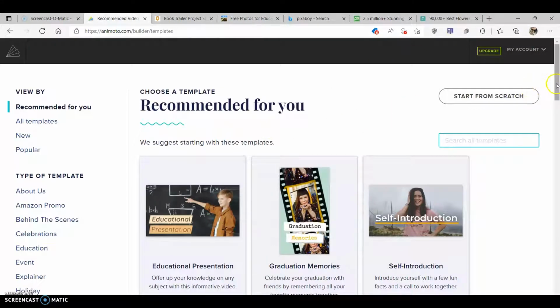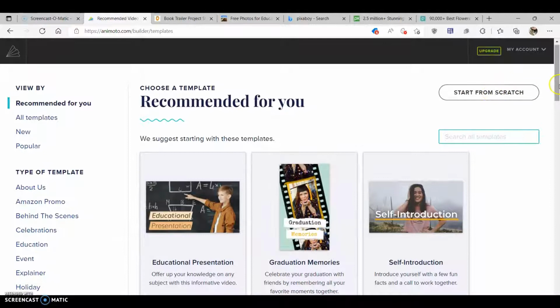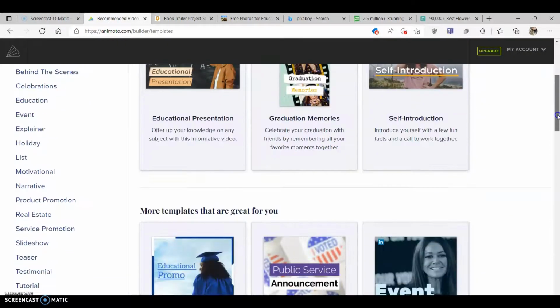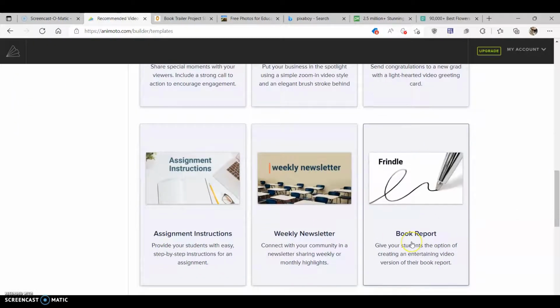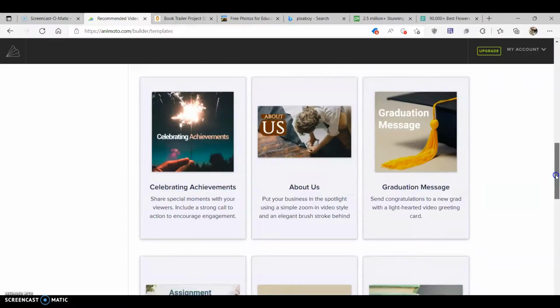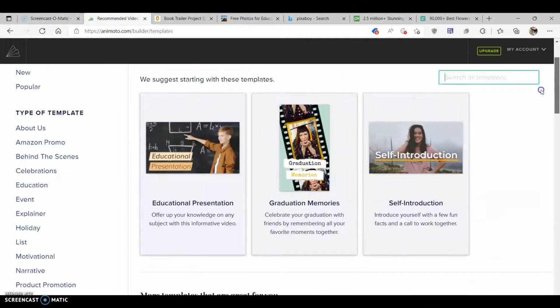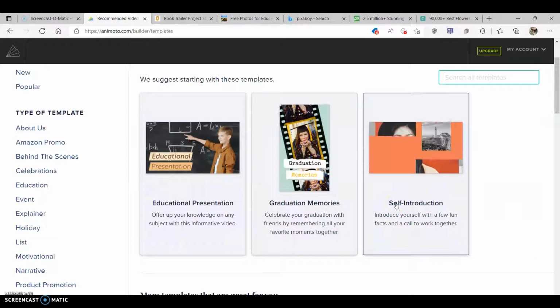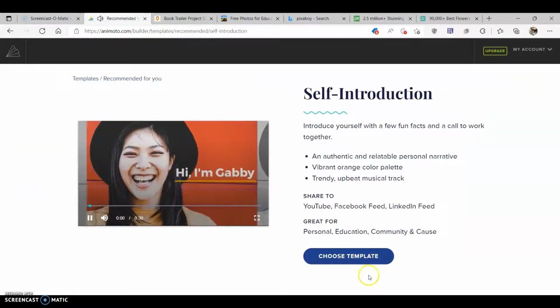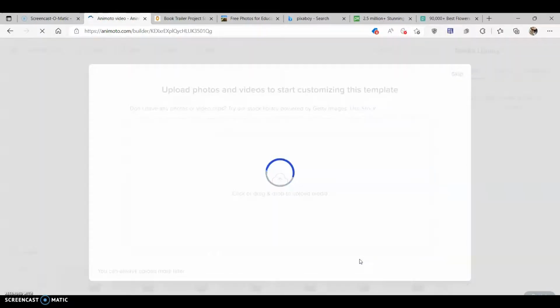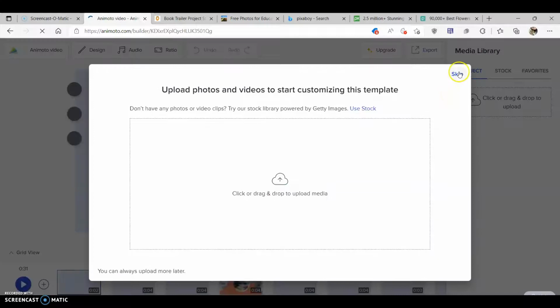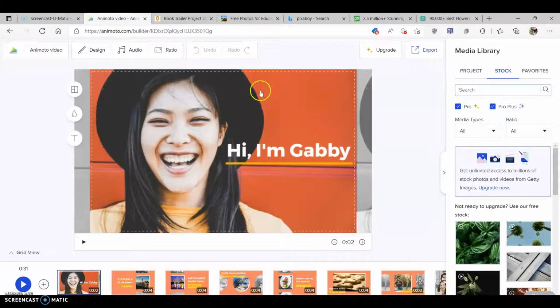They do recommend templates, or you can start from scratch. The Charlotte's Web Animoto trailer that you saw was created using the book report template. They're pretty simple. You click on whichever one you want to do. I'm going to go with this one. Hit choose template. I'm going to skip this for now. And then that brings you to the template that they're giving you.